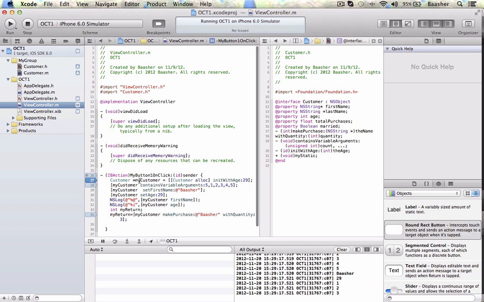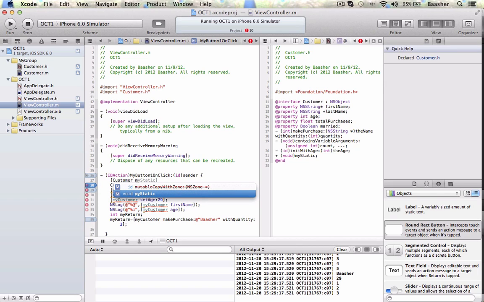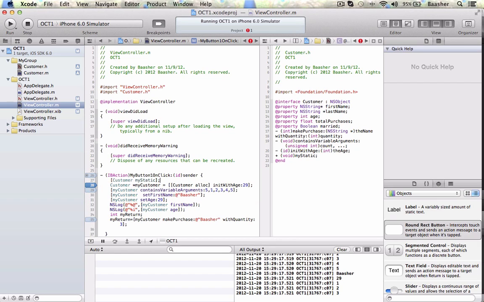You don't have to create an instance of the customer class. You can just type the name of the class within brackets, customer myStatic. You see, if I just type it, it shows up. It's a class method. I can just call it on the class, just like that.